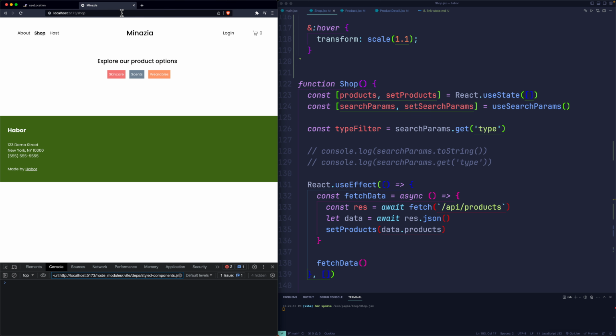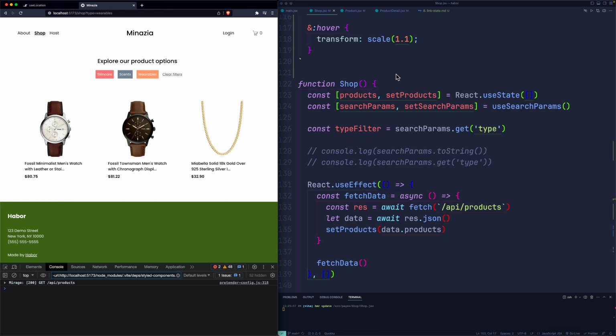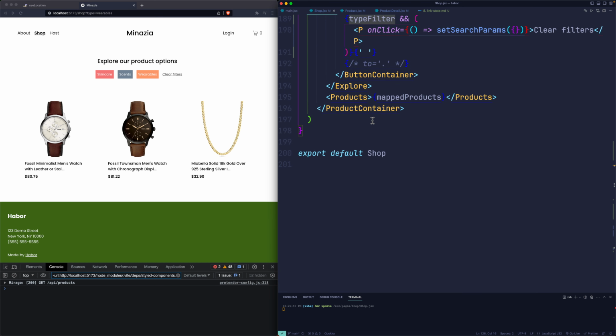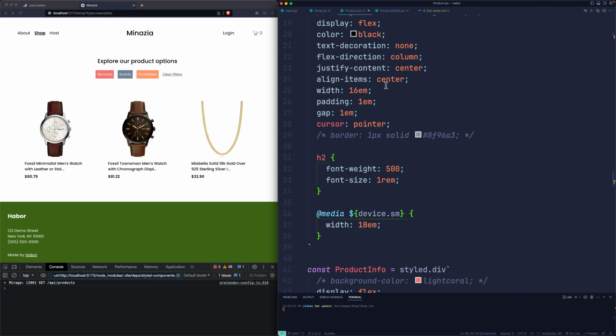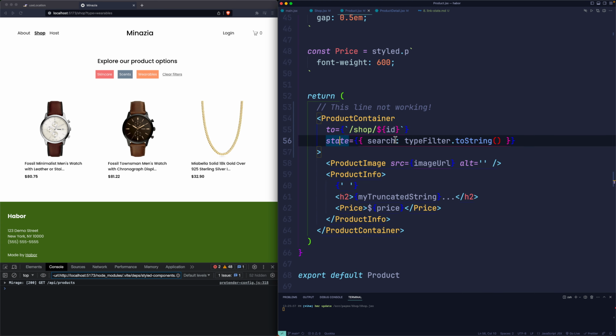So when we have a search parameter like wearables, we save this into a variable called typeFilter. And we pass the typeFilter down into our mapped products or our product component. And I am passing the entire search parameter, which just means everything in this parameter, but I just named it typeFilter. And then inside of this file, I'm going to save that state of the typeFilter to a string. So basically what that means is when this is clicked, the state is going to be saved, the URL state that is.